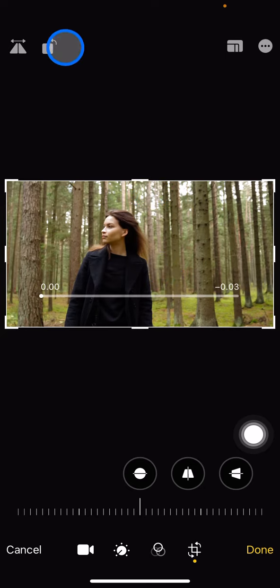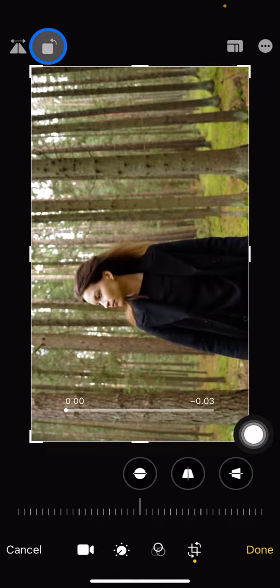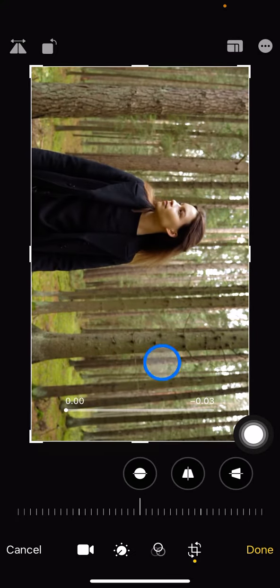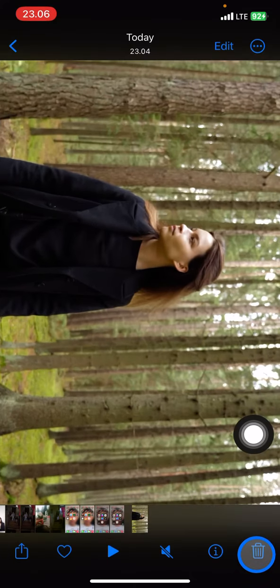But if you want to rotate it, you just need to use the second button and adjust it to whichever position you want. If you want to make a horizontal video, it must be good for you. Whenever you're done with everything, you just need to tap done. And here is the result.